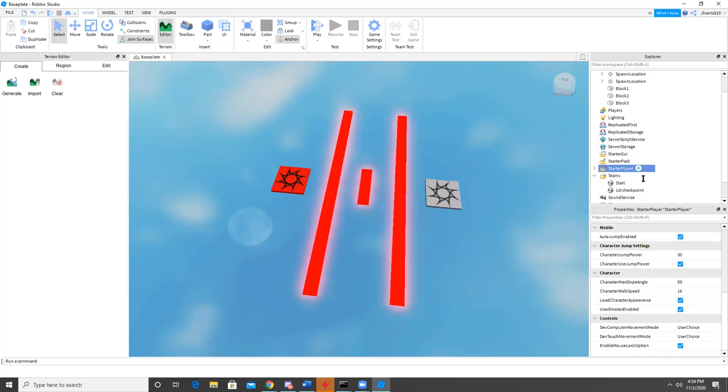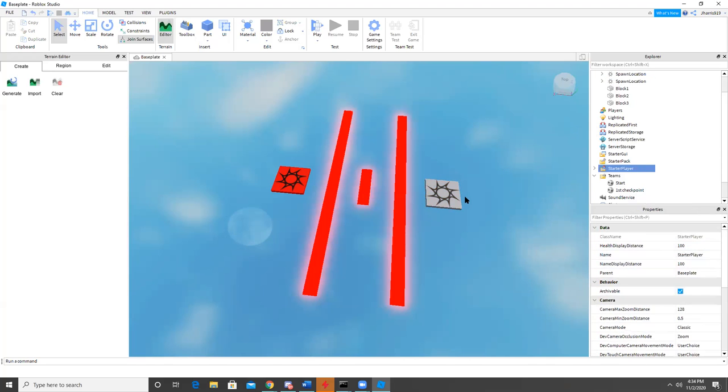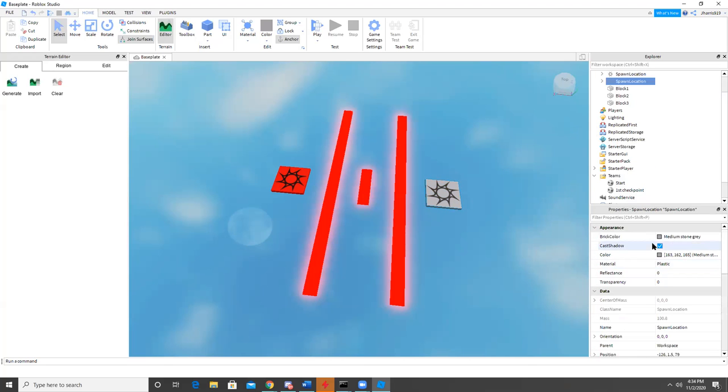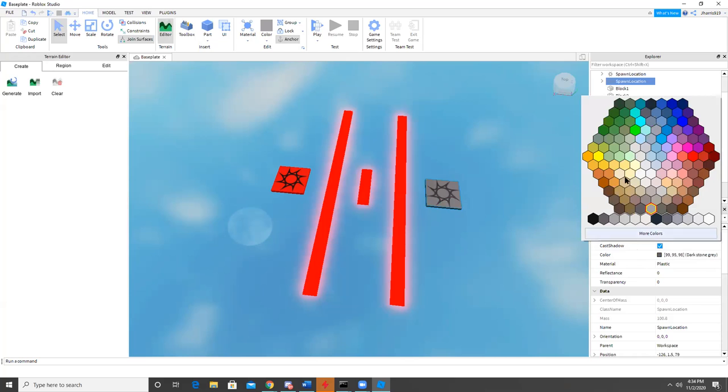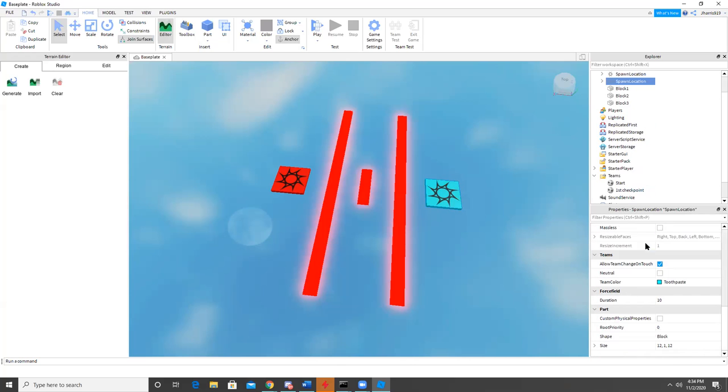So toothpaste. Ooh, I don't know what happened there. Yeah, I got toothpaste. I can make this color toothpaste. And now we have two teams and two matching spawn locations.